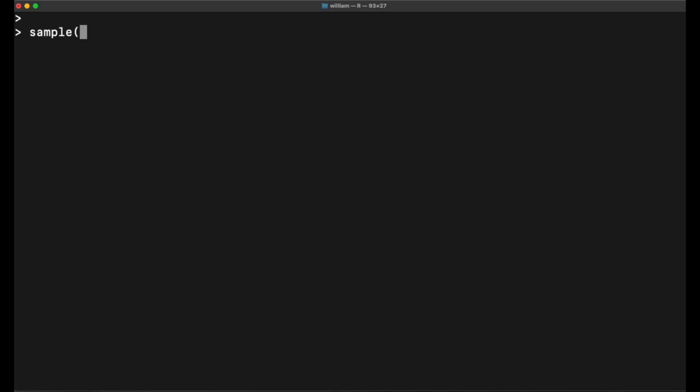So to use the sample function, I do sample and then my data. So in this case, the value is 1 to 6, and then I'm going to pull one of those values randomly. So I hit enter, and this time I got the value 6.